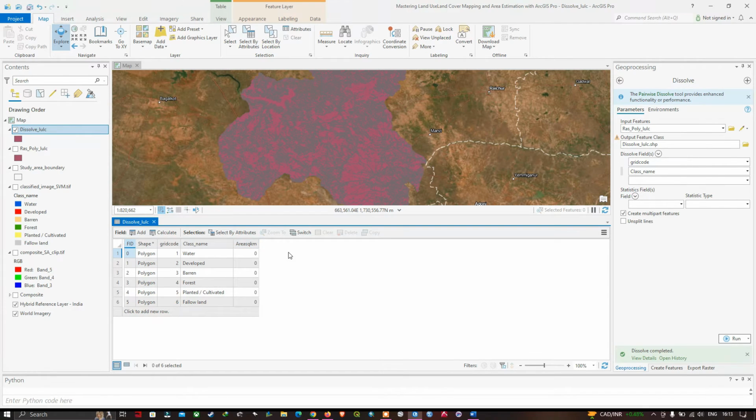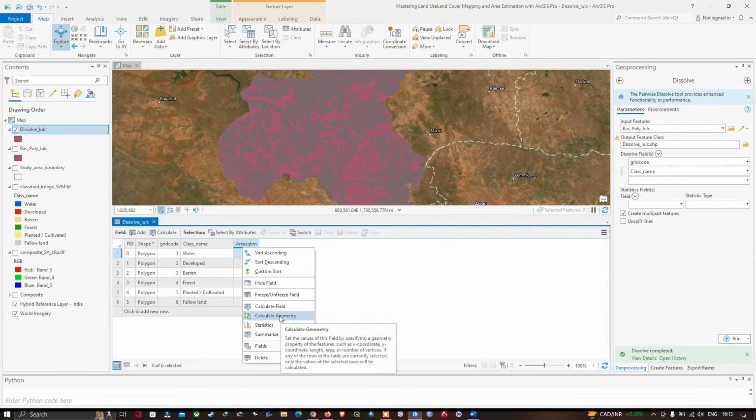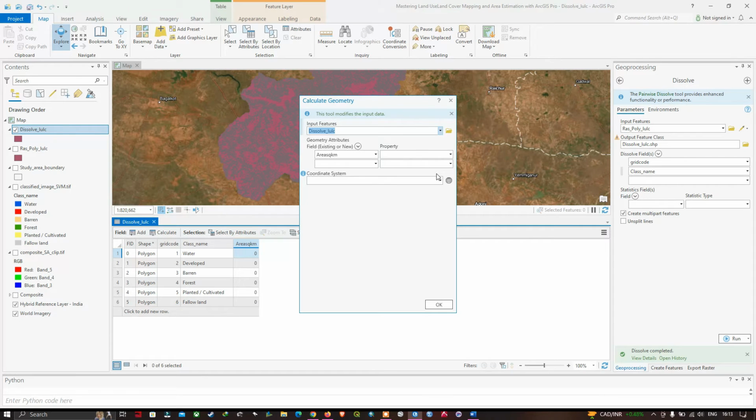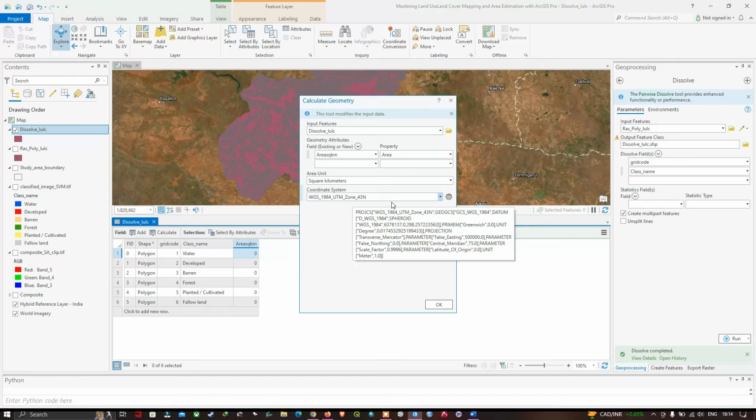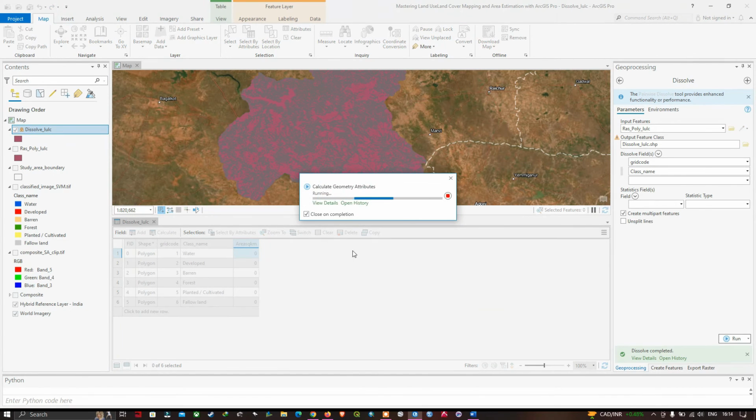Now to calculate the area, you just right click this field and click this option called calculate geometry. In the property section, we're going to select the property as area. And now we're going to select the area units. We're going to select square kilometers, but you can also select your choice of area units. And you can choose the output coordinate system here. Let me select the current map, so it is in WGS 1984 UTM zone 43 north. Now click OK. So now it's going to calculate the area of each of these classes.